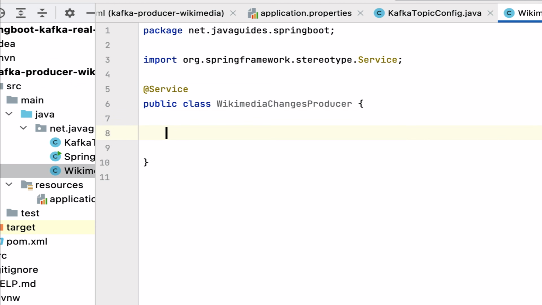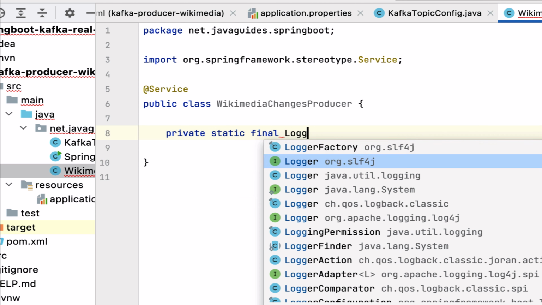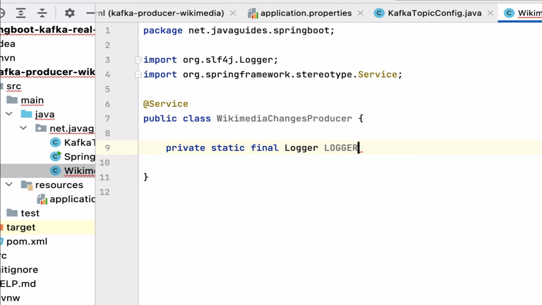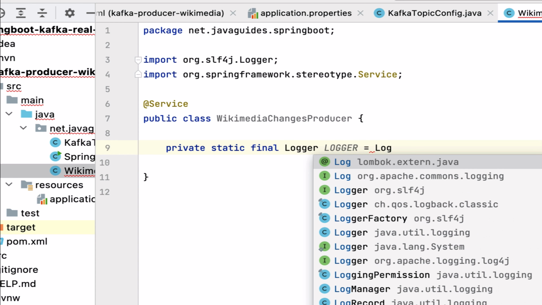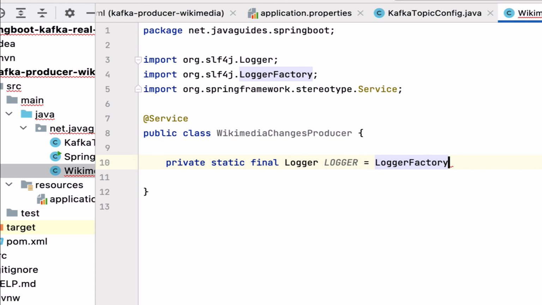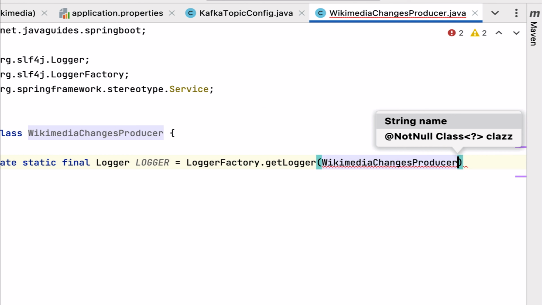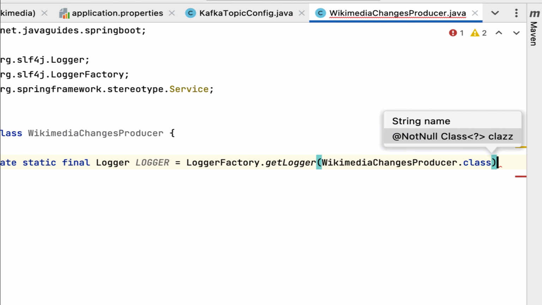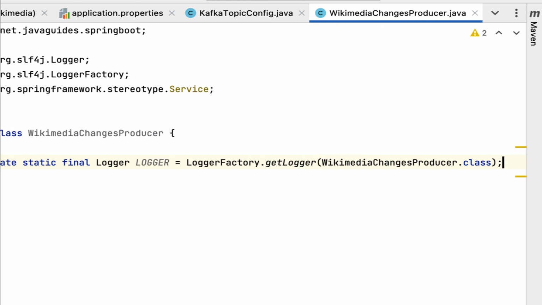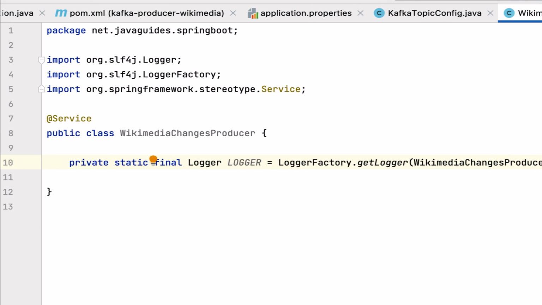Within this class, let's first create a logger instance. So let's have private static final Logger from SLF4J, and then logger equal to LoggerFactory, and then call the getLogger method, and then pass the WikimediaChangesProducer class name here dot class. Perfect, we have created a logger to log the messages.